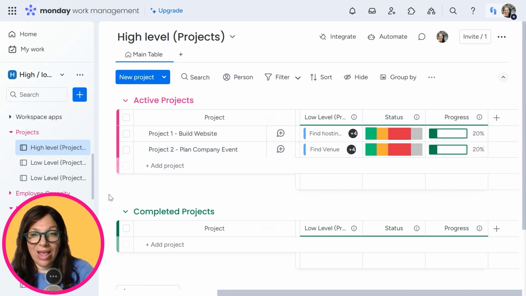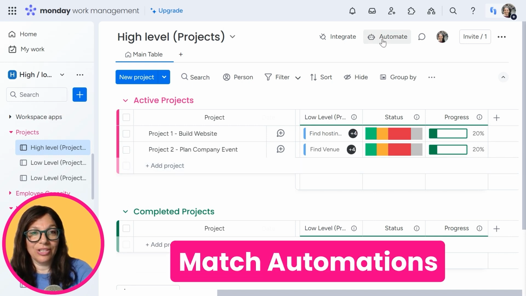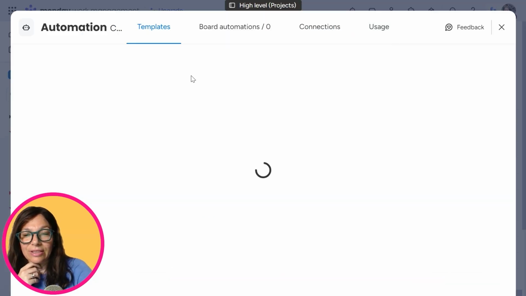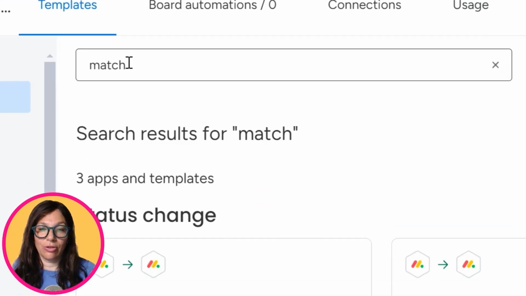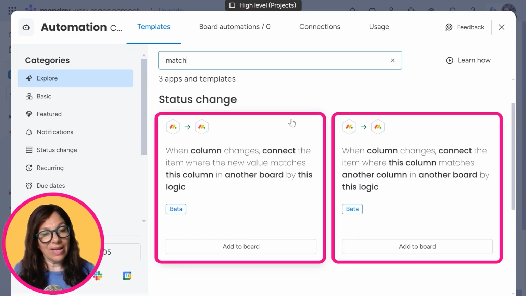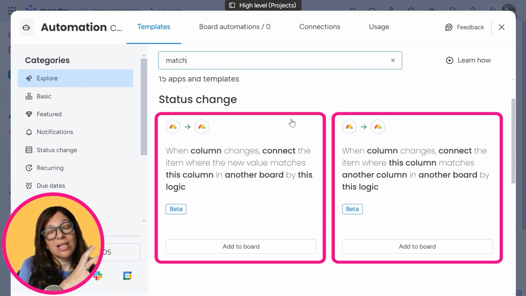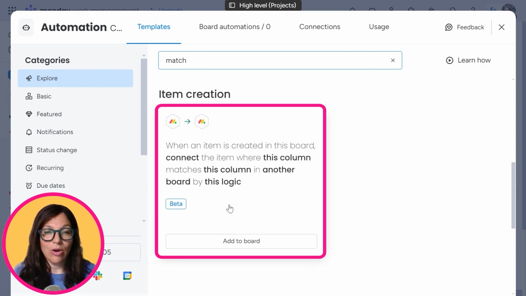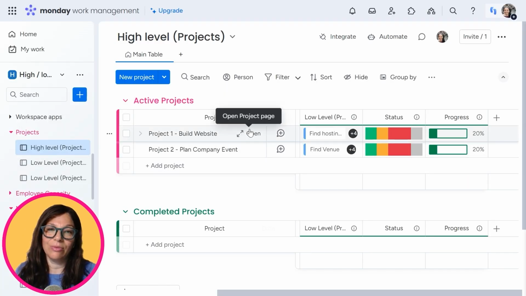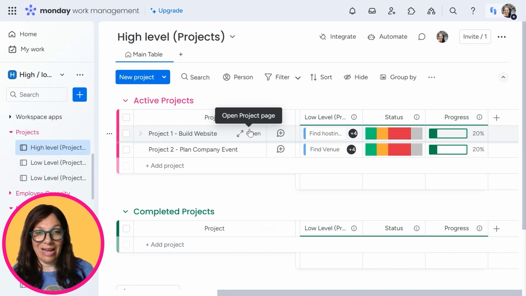The second way that you can automate these is by match automations. If I go to automate over here in the templates, and if I just search for match, you can see that there's 3 match automations. 2 are based on when a column changes. It basically wants to match some information to different information on another board. And the third is when an item is created, we're going to match that new item to another board. Essentially, it's doing the same thing as the item default value, either when a status changes or a text column changes, or when an item is created.